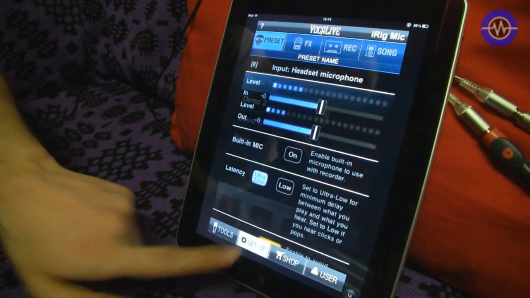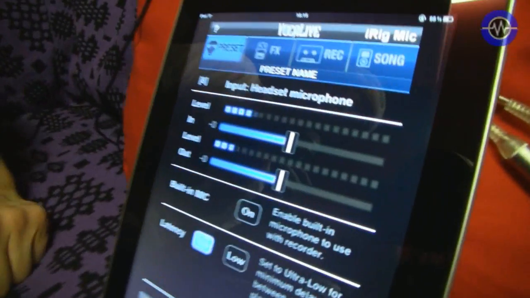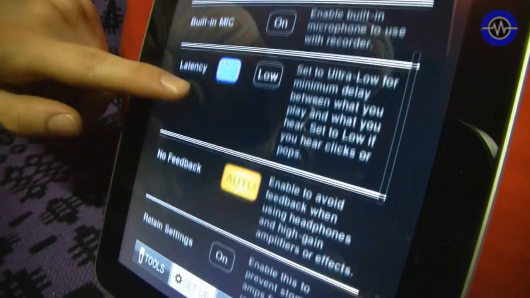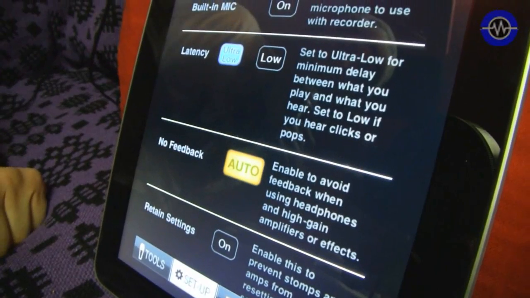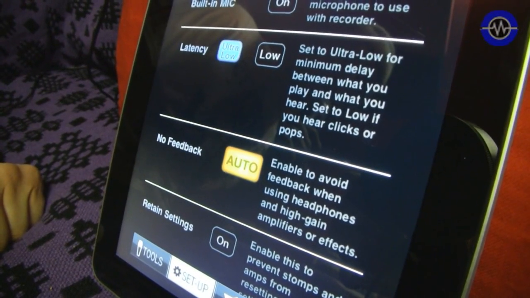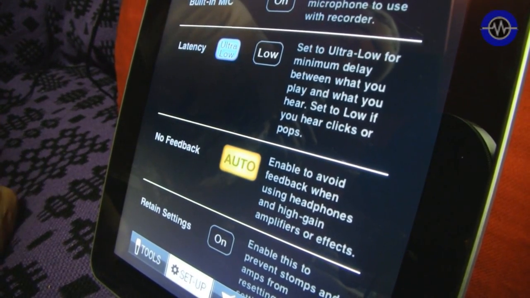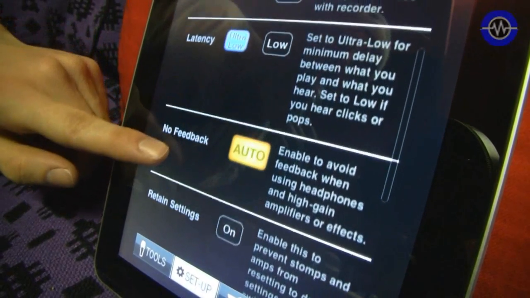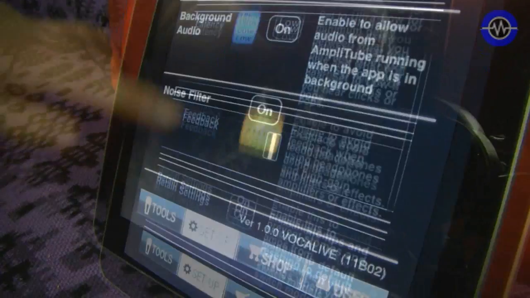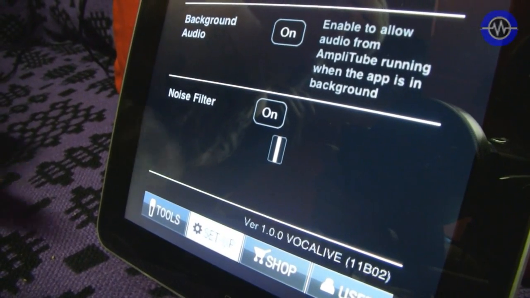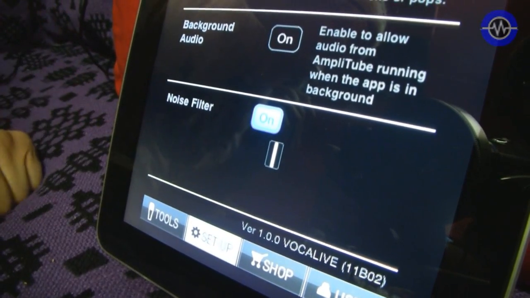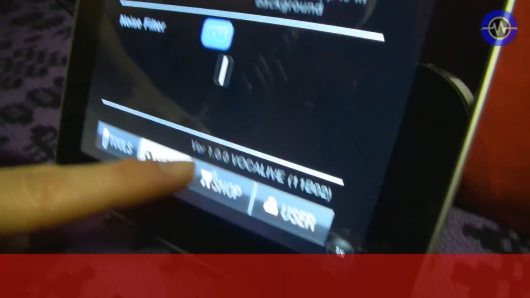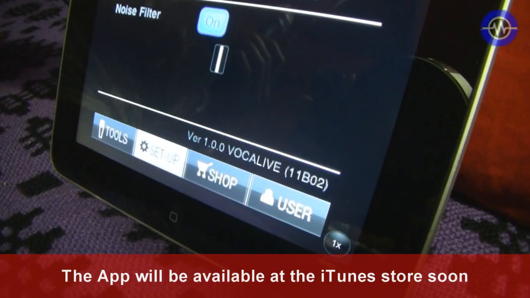If you head down here into the setup menu, there's where you can do your input and output levels to control the iRig microphone. Here you've got the latency settings. We've got it on ultra low at the moment because the iPad is quite a powerful device. So maybe if you're using a 3G or a 3GS, you want to set it to something else. As you can see down here, it's currently in version 1, which you think is kind of a beta for the app at the moment. A few things don't work exactly as they should.